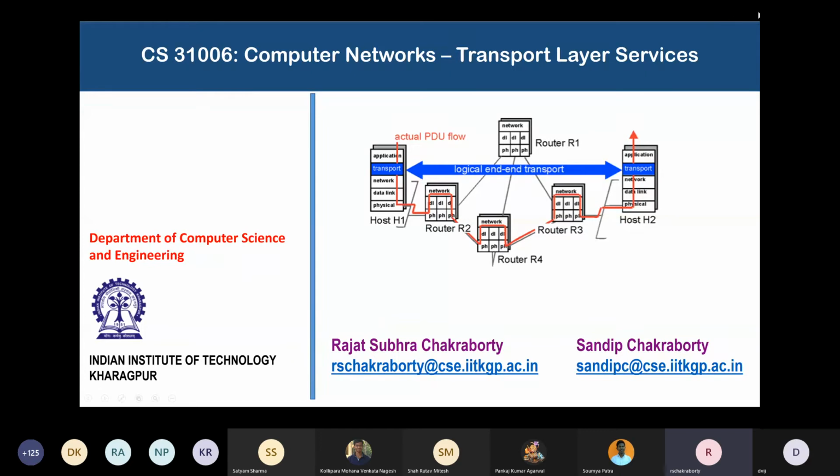Okay, students, welcome back. And let us start our study of the transport layer. By the way, the diagram that ended the last set of slides also appears on this title slide.